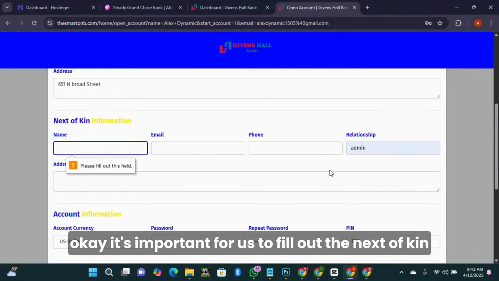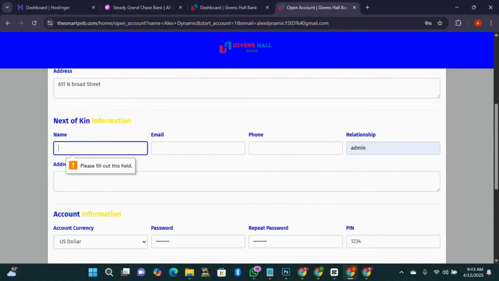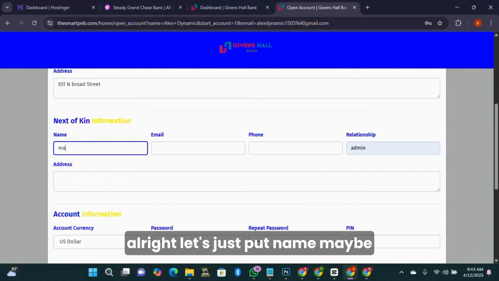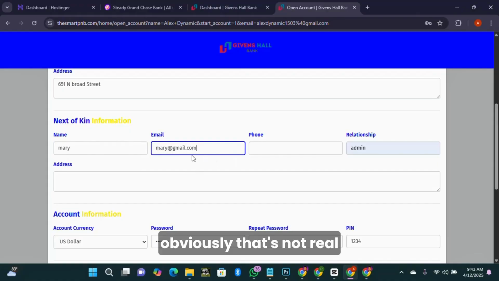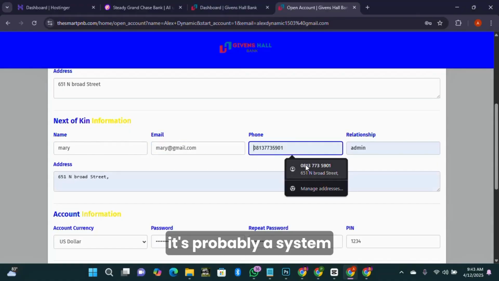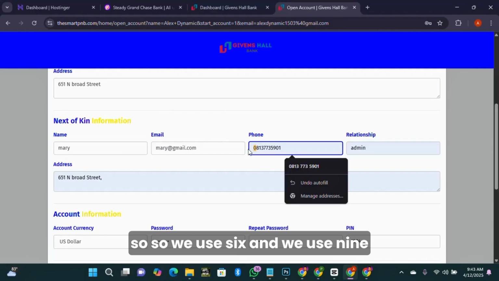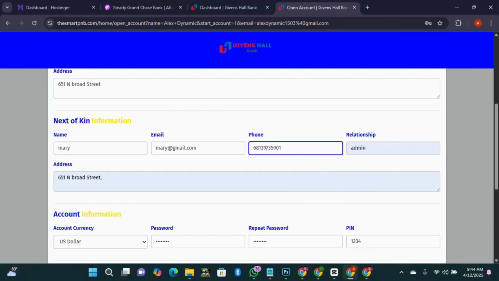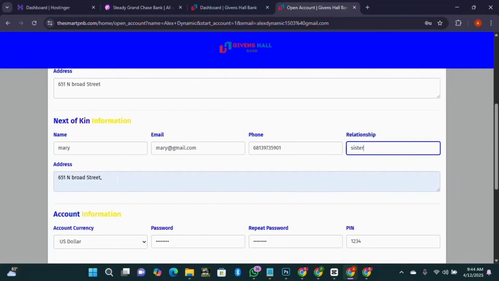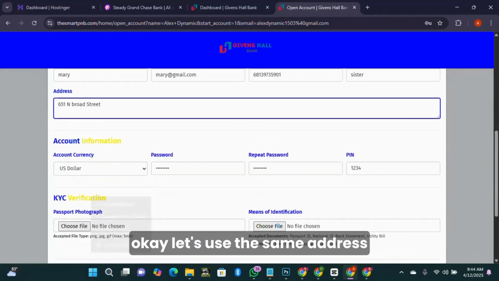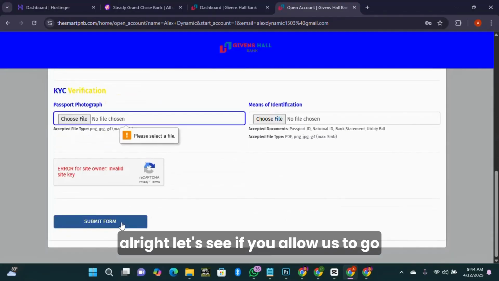Okay, it's important for us to fill out the next of kin. Let's just put name, Mary, Mary at gmail.com. Obviously, that's not real. It's primary assistance, so you use 6 and we use 9. So sister. Okay, let's just send address. Let's see if you allow us to go.